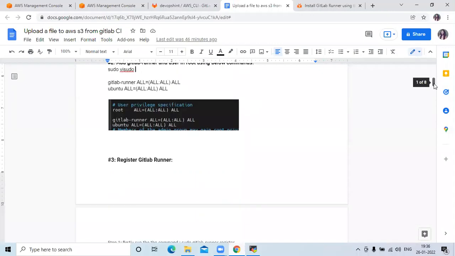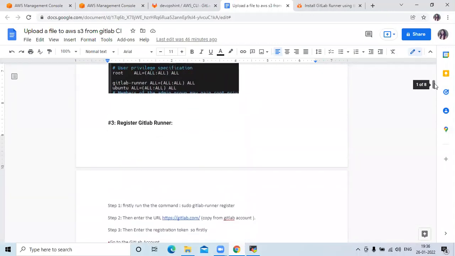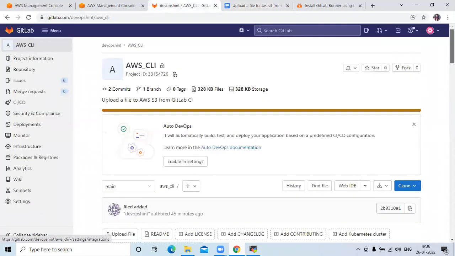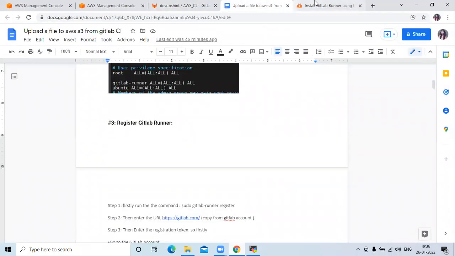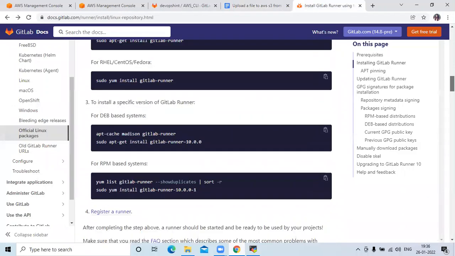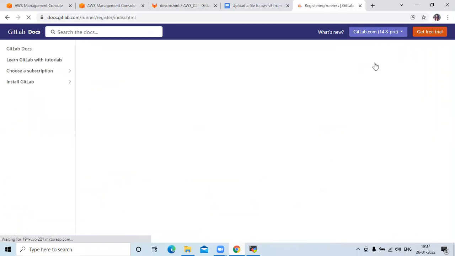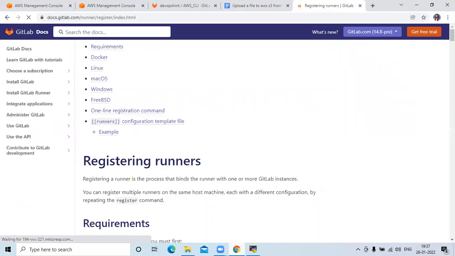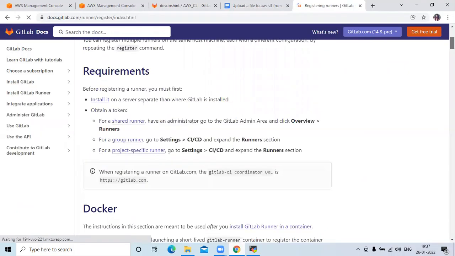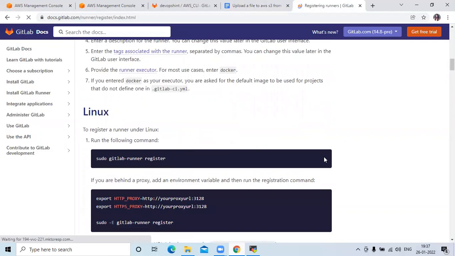Then the next step is register GitLab Runner. So before registering GitLab Runner, you need a repository. So you can see this is my repository AWS CLI. And now we are going to register GitLab Runner. If you go to the official page of GitLab Runner and scroll down, you can see the fourth step, register runner. And here, if you scroll down, for Linux, you can see the command. Now we are going to register runner.